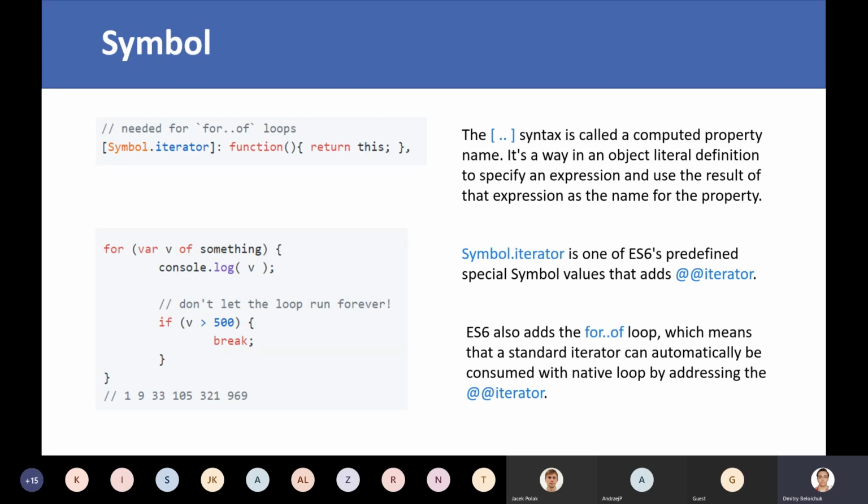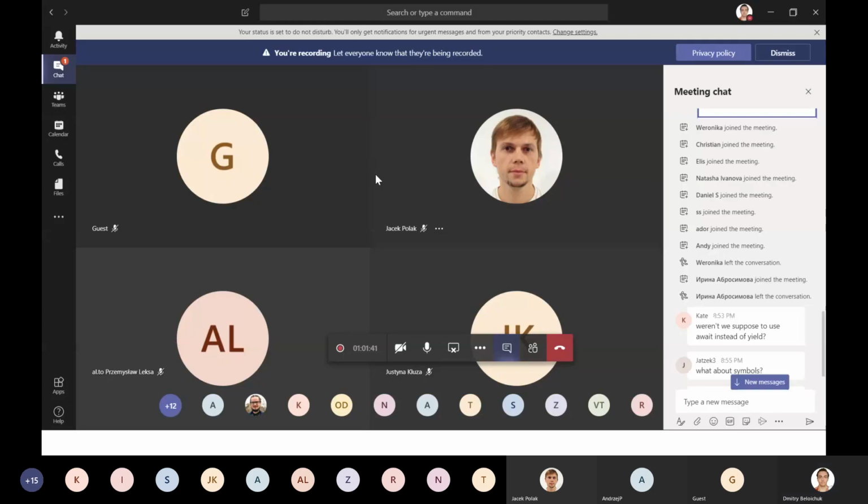So very hard topic, very low level, and at this point, just remember that when you want to define your own iterator functions for a for-of loop, you use the symbol.iterator computed property inside an object, and that's where you define the iterator.